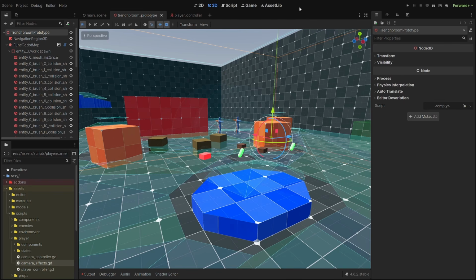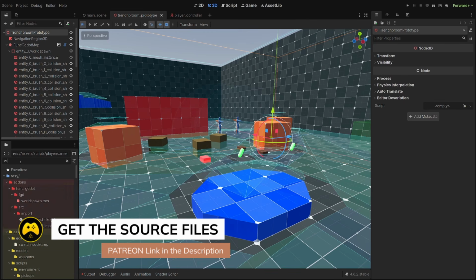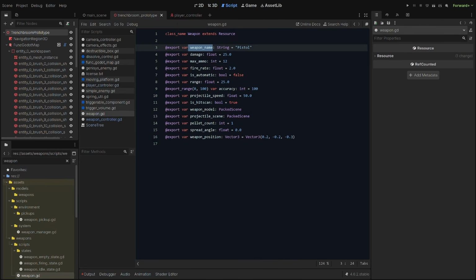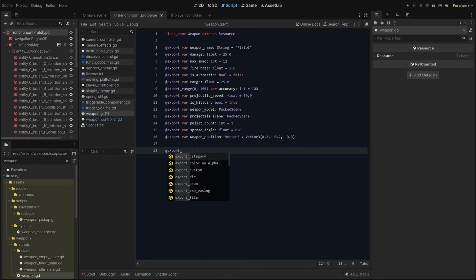Now the first thing we're going to do is go back to our weapon resource. We haven't touched this for a little bit. We want to be able to customize this recoil for different weapons so they feel different. So we're going to go into our weapon resource here. We have a bunch of different export variables that we need to add. We're going to put these into a group just because there's so many of them, and we'll call this recoil.